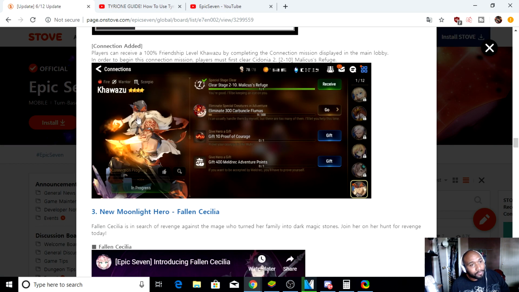You can get him, level him up. He's a fire warrior Scorpio, and he doesn't look too crazy. Gift 10 proof of courages, might as well give him there because the guild doesn't really do much with him. And then get these adventure points here, kill 300 of these, pretty easy, and then just clear this one stage. So he seems very easy to get. If you need this type of character, get him.